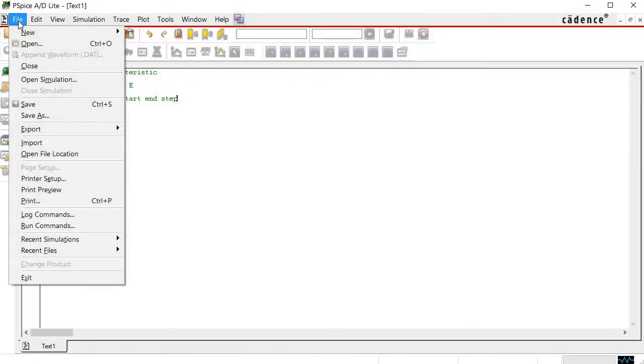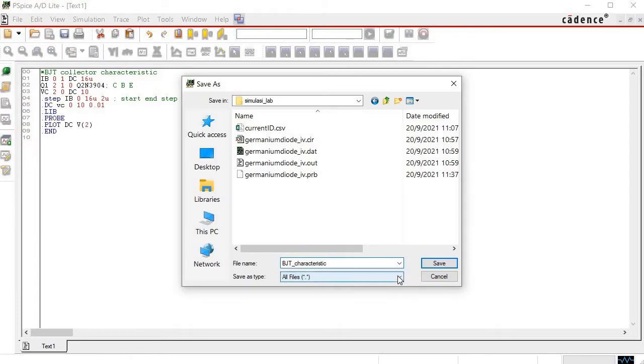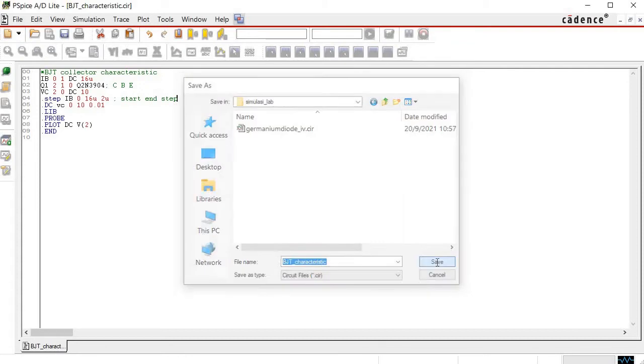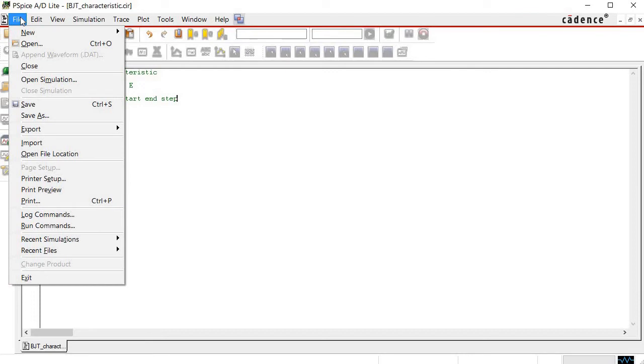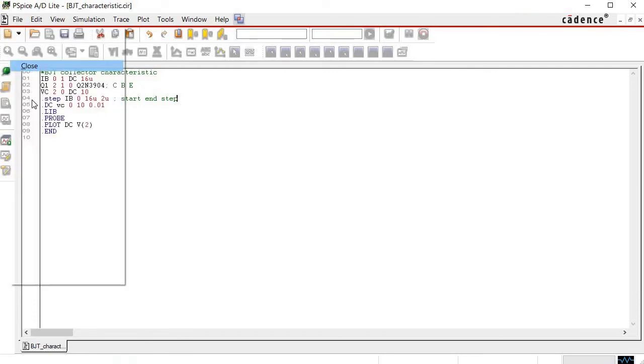Click File followed by Save. Here, I save it as BJT characteristic with the Circuit Files option. To run the simulation, press the green arrow button. But right now, the button is not active. Thus, we would not be able to simulate the file. To activate the button, close the netlist file before reopening it.